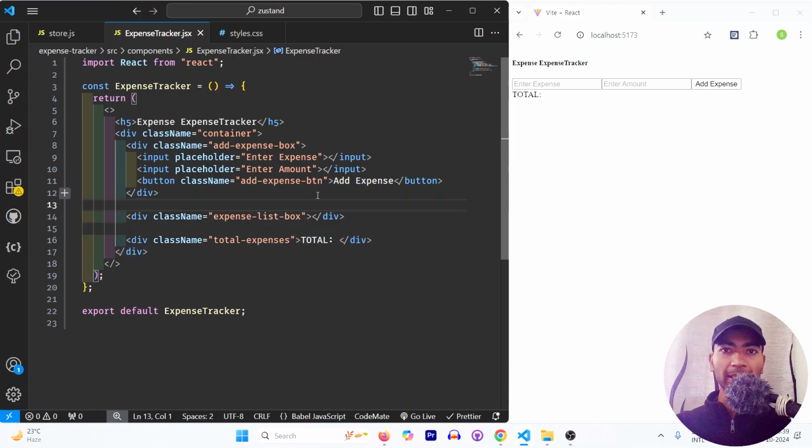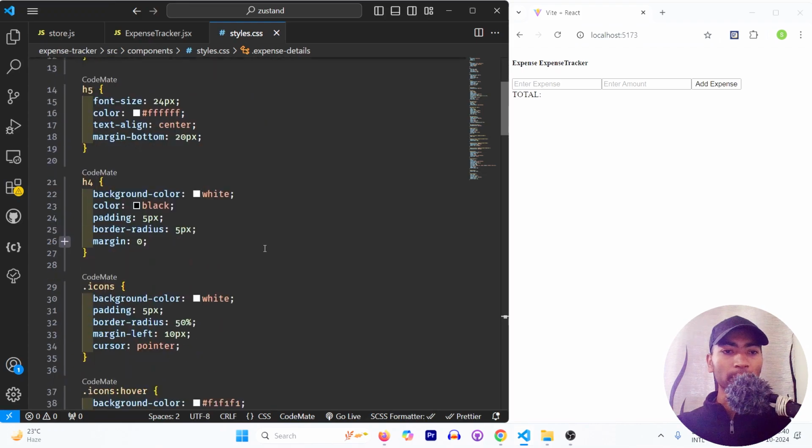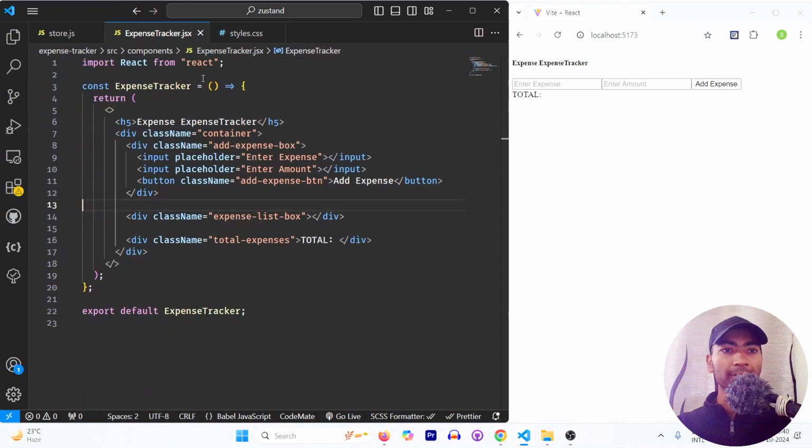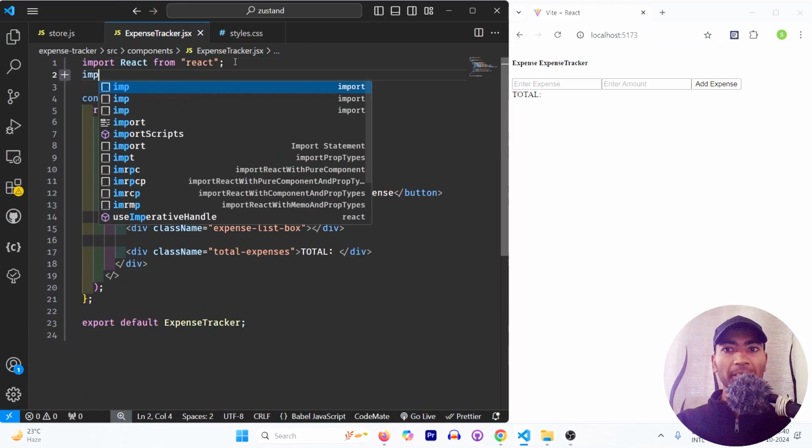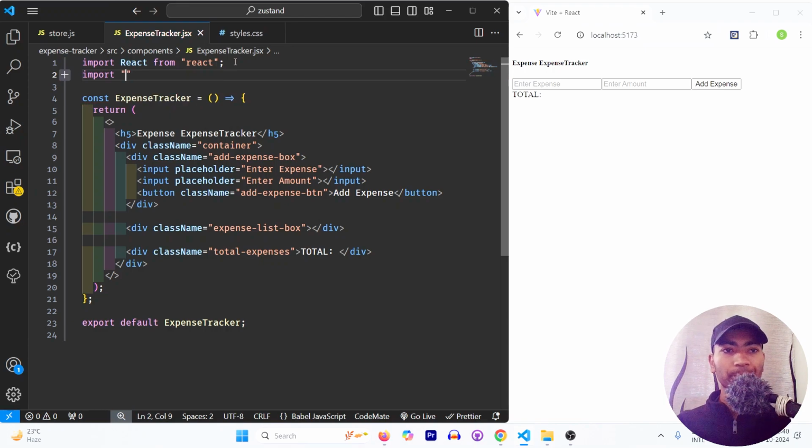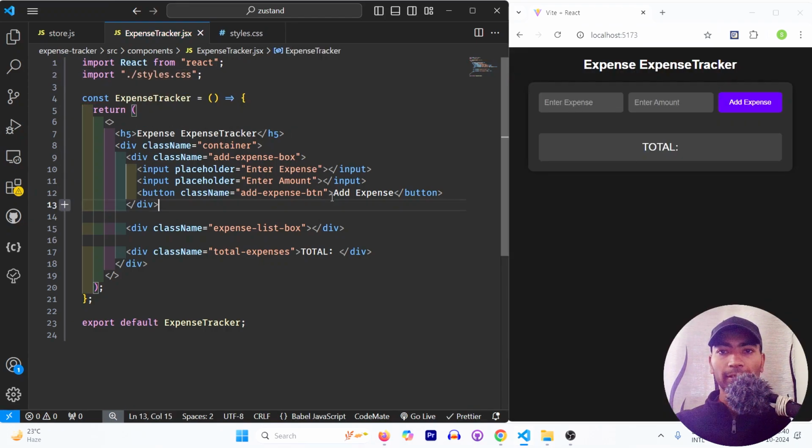So now I will quickly add some styles, and regarding the styles, whatever styles I'm applying, you can find the link to those styles in the description. Okay, so these are the styles that I'm going to apply, and I will just import my style sheet. So I will say import dot slash styles.css. And you see, as soon as I've applied the style, we are getting a beautiful UI like this.